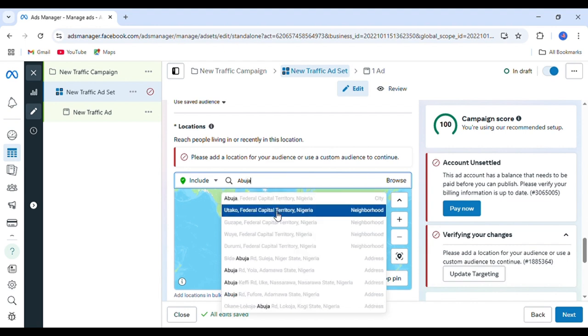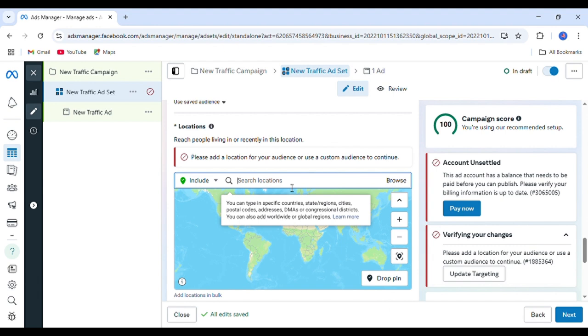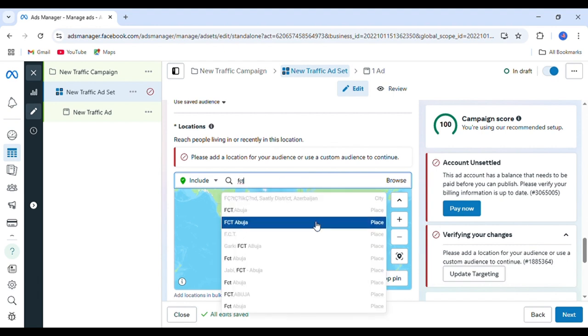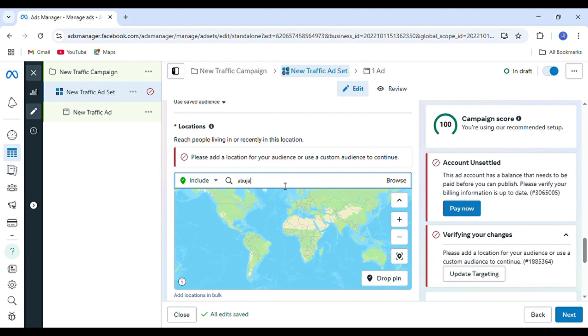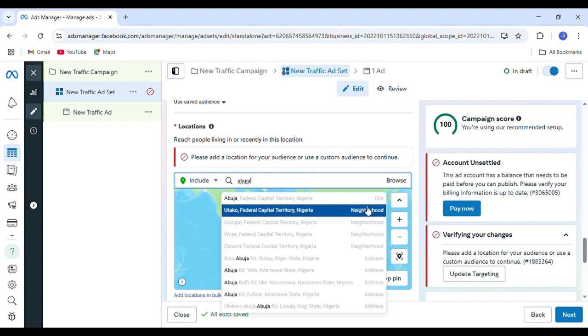And when I come here, if I typed, let me say I typed FCT, it is too large. So I would rather use Abuja and ensure I place it on city, not neighborhoods. I'll place it on the city.